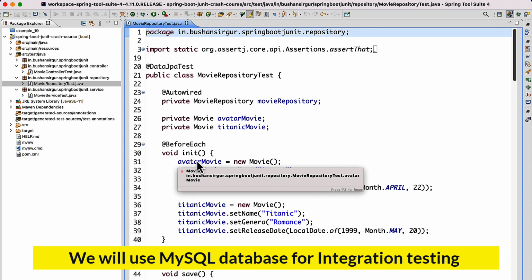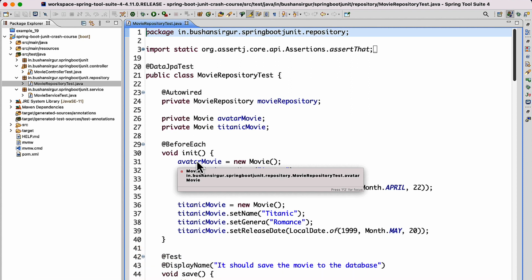So far we have used the H2 in-memory database, and for now we are going to use the real database, the real MySQL database, and we are going to test the entire implementation. We are going to test the real implementation, and we are not going to use Mockito for this, because the whole idea of using Mockito was to mock the objects, to mock the implementations. But for now we are not going to mock anything, because we are not providing any fake implementation. We have to test the complete feature.